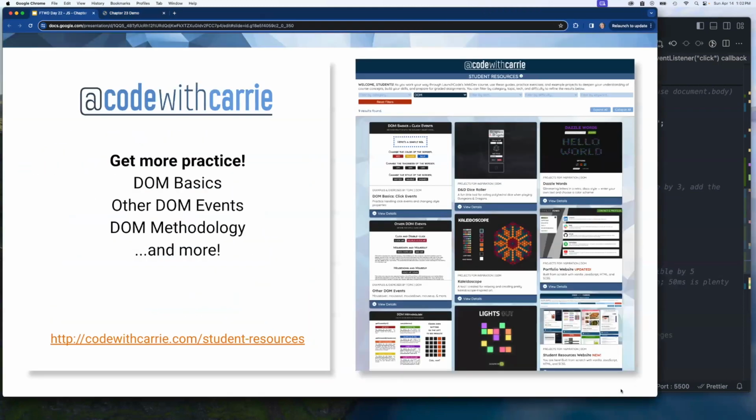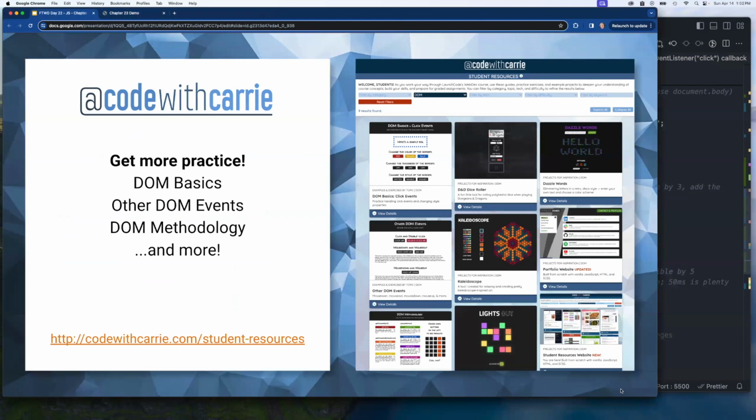The last thing that I want to say is that I do have some exercises on my website that have to do with the DOM. Some of these are the things I just showed you, the basics of click events and how to use different methods like get element by ID and query selector. If you want to play around with those, by all means, you can find those here and do that.